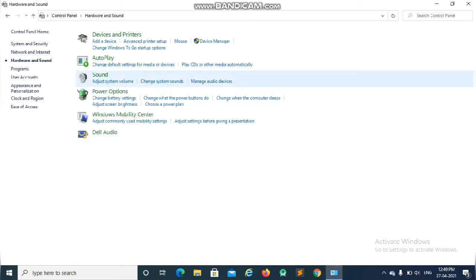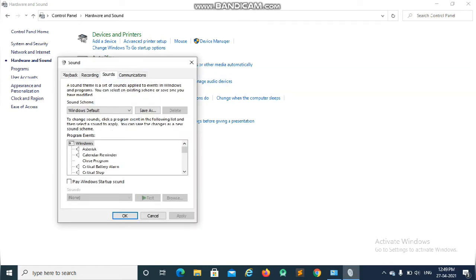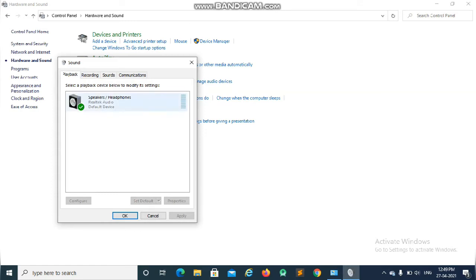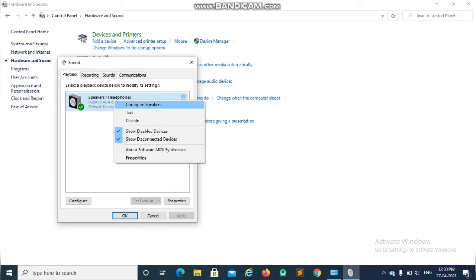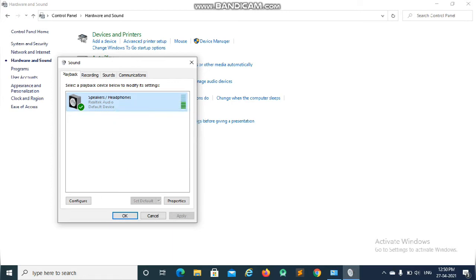And the second step is you can find the change system sound option. Go to that. Here, go to the playback and you can find the speakers and headphones. Right click this and you can run a test to see if audio is working in your laptop or not. Just click the test option. You can hear the sound. If the sound comes, there is no issue in your laptop.